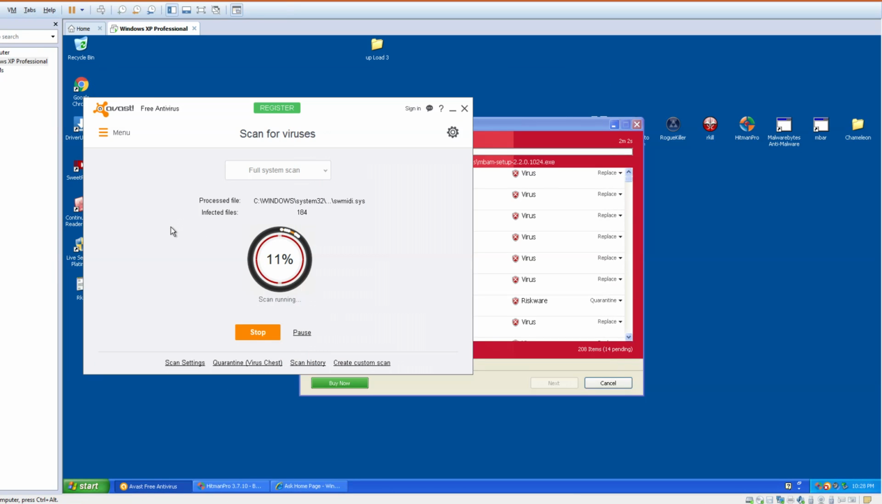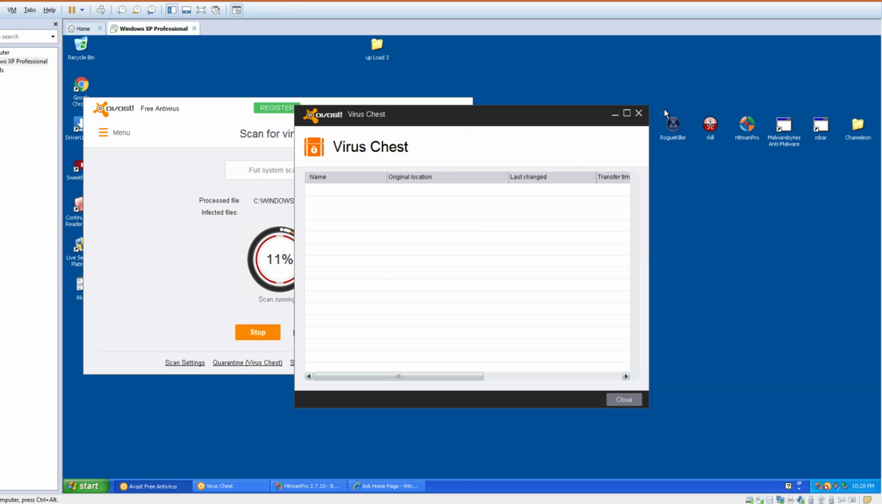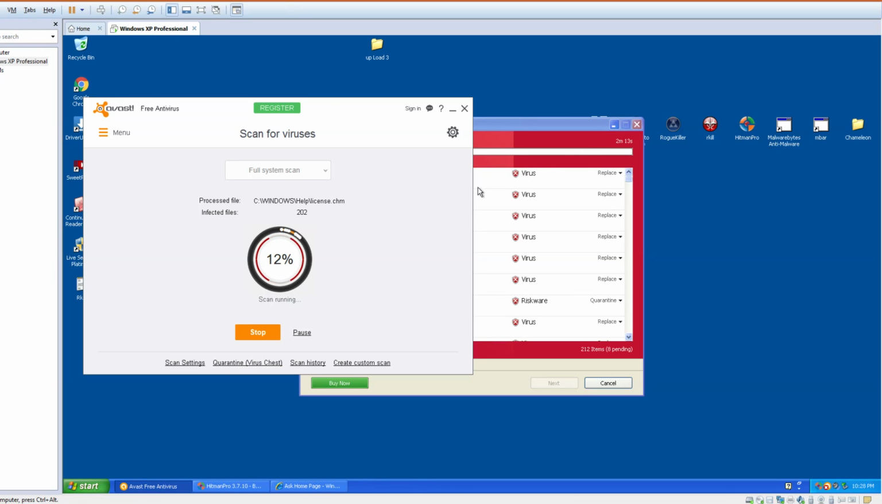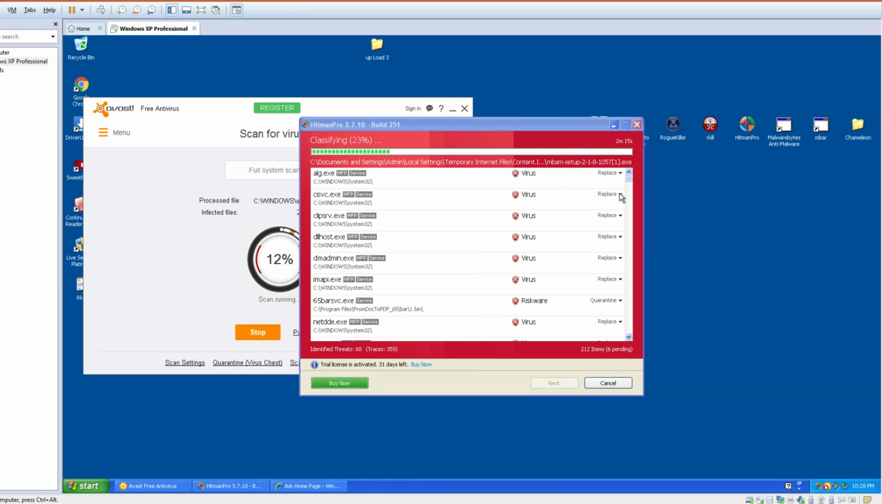And Avast should be hitting some things too. Yep, it's got 11% of the system done. Got 188 things infected, 189. So yeah, it's got a lot of stuff, basically, going on. Got good old Avast's virus chest. Got a lot of things trying to clean the system at once here.